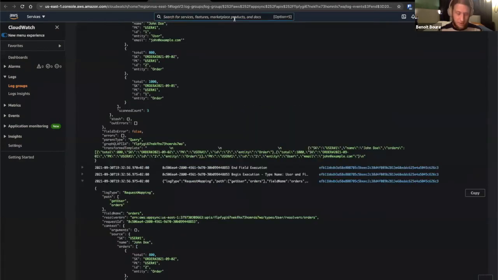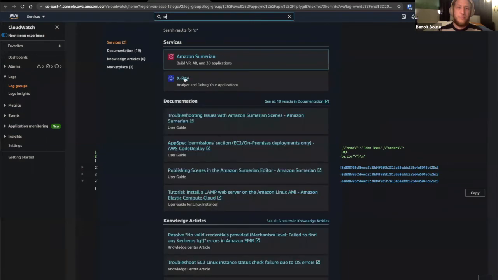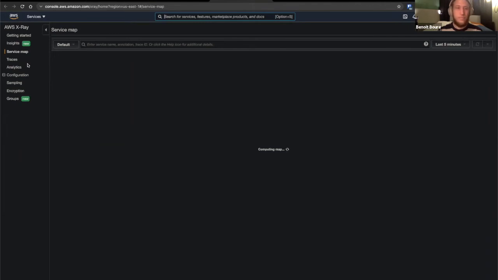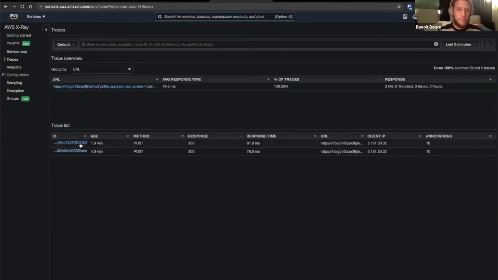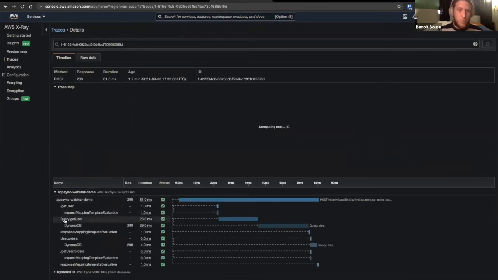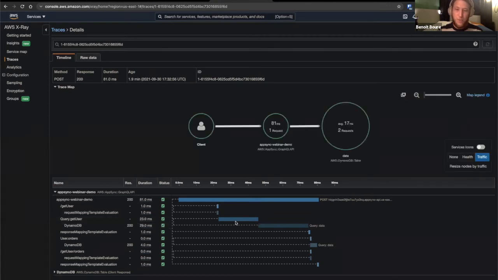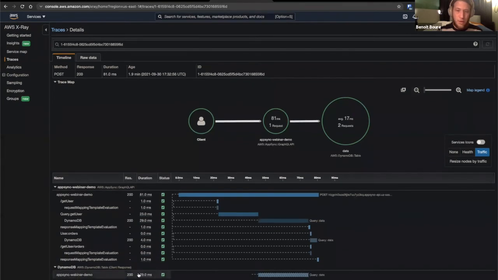And to demonstrate that, I can go into X-ray again. You can see that we did resolve the query dot get user, which went into DynamoDB. But again, here in the user.orders, we also do a DynamoDB query. And this is where the orders get resolved again. And you can see here that we do have 2 DynamoDB queries.